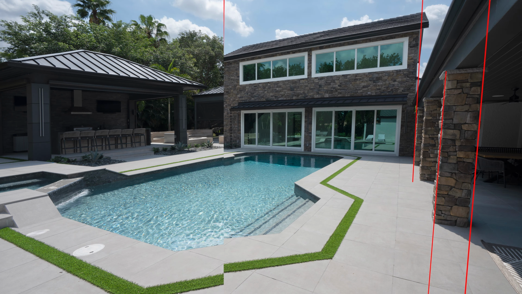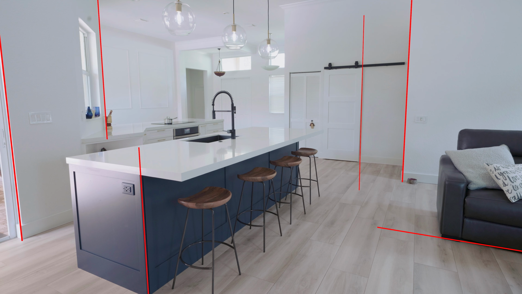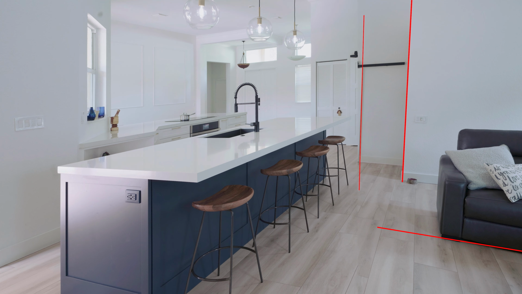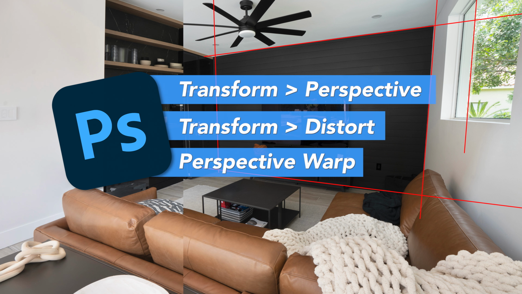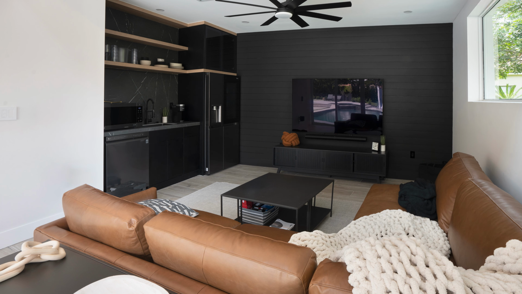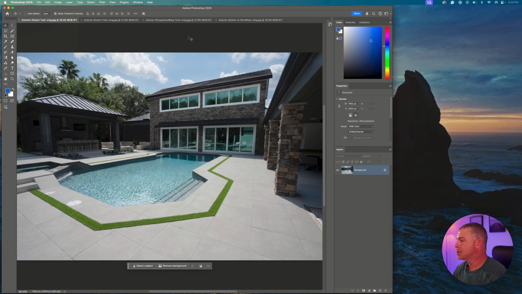Have you ever taken a landscape shot to find out that the outer edges are warped? Even with wide-angle lenses on a high-end camera, there's distortion on the outer edges. Photoshop has 3 different tools that you can use to fix that. Let's get started. This image was taken with a wide-angle camera on a tripod.